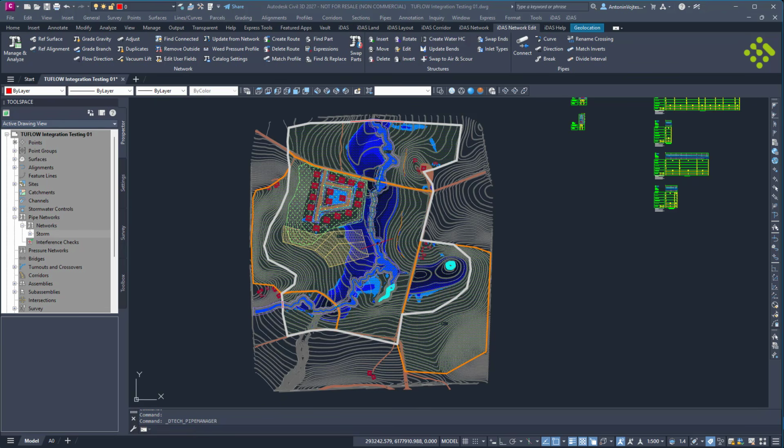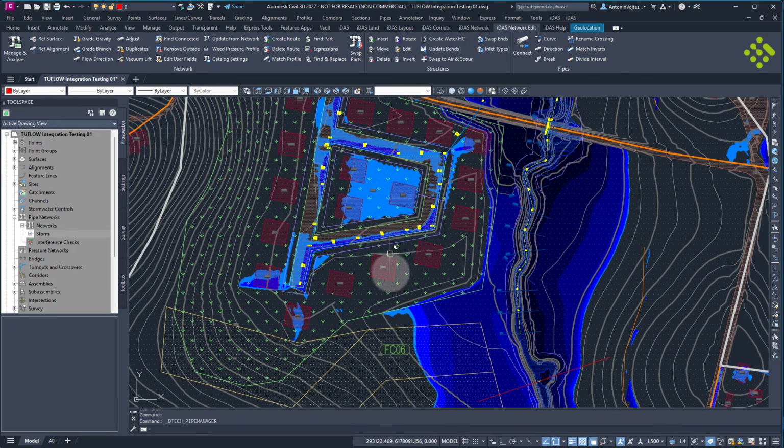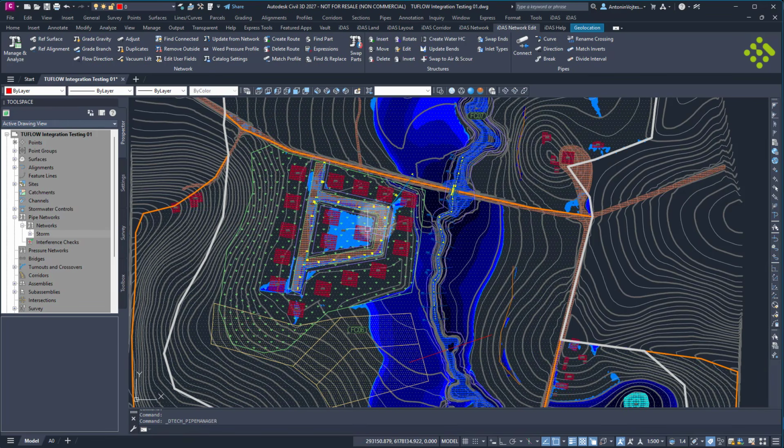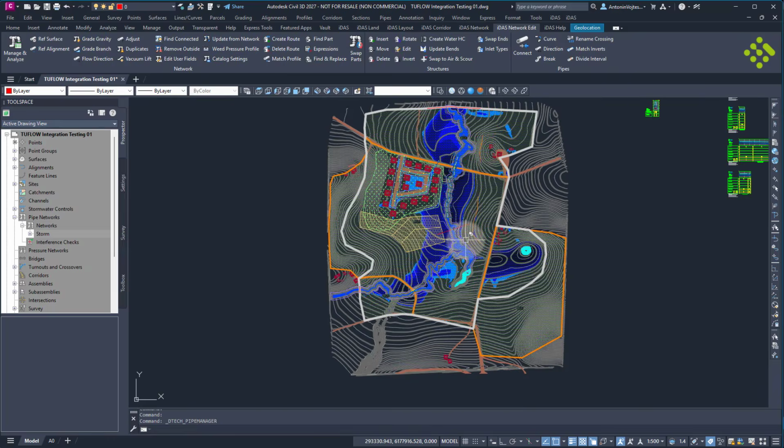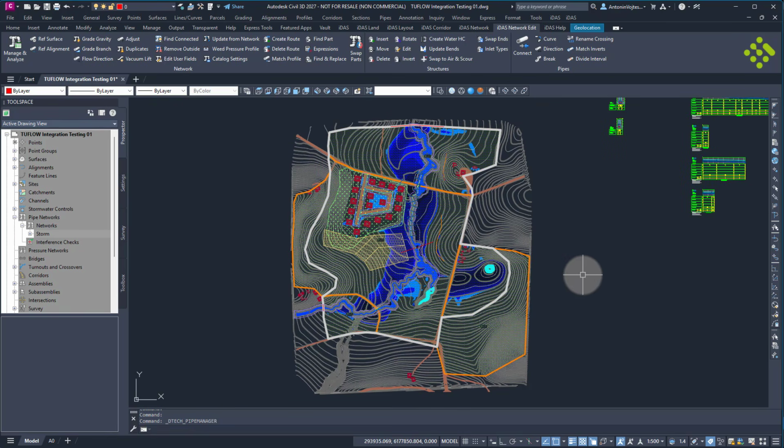Why did we integrate TUFLOW? It's because we want to bring flood modeling and 1D and 2D connection into Civil 3D and iDAS. What does 1D and 2D connection mean? Basically, you let the rain fall over your area, and then it can flow into your pipe network, and from the pipe network, it can flow outside again onto your area. So that's basically 1D and 2D connection.